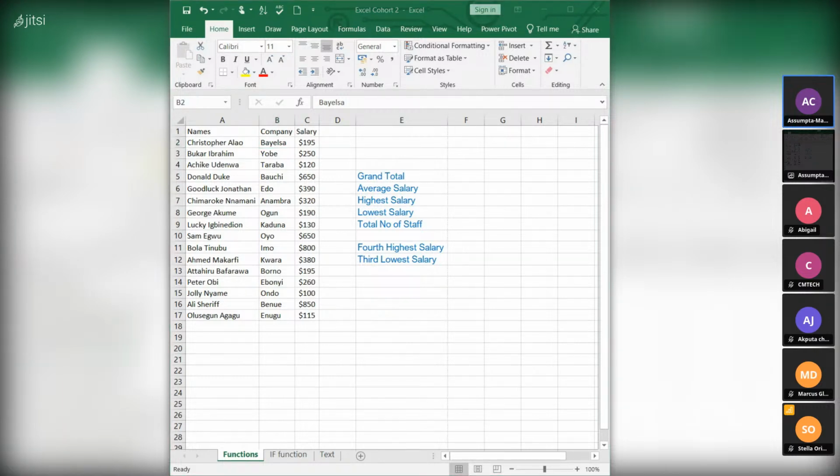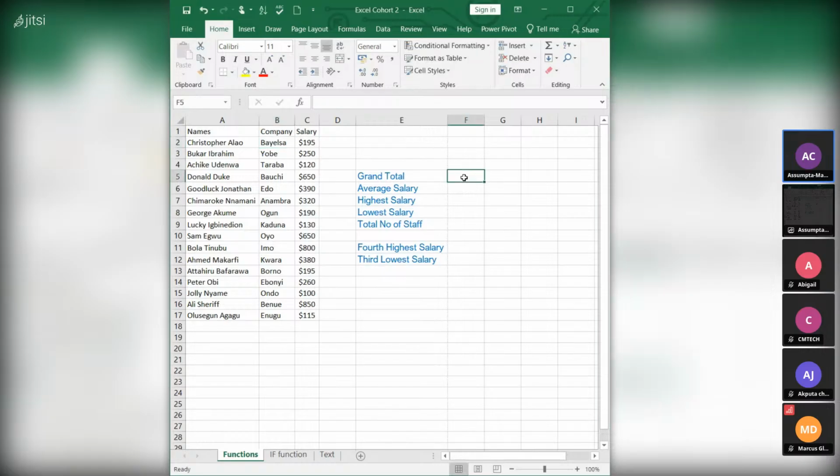We're supposed to find the grand total, the average salary, the highest salary, the lowest salary, the total number of staff, and the fourth highest salary. Okay, so to find the grand total, I can engage you guys. Who can tell me what I'm supposed to do to find the grand total?